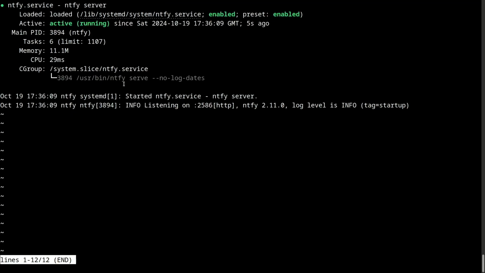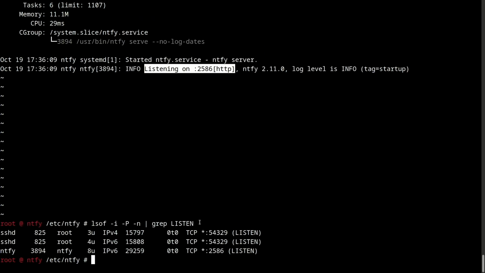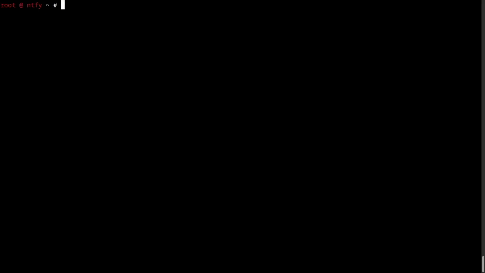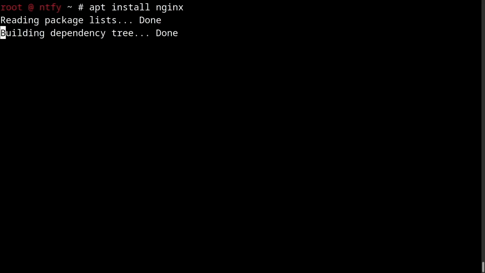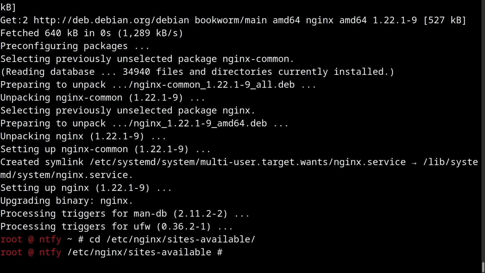My NTFY server is up and running, listening for HTTP requests on port 2586. Now let's move on to the web server. I will use NGINX and write a configuration file for NTFY.